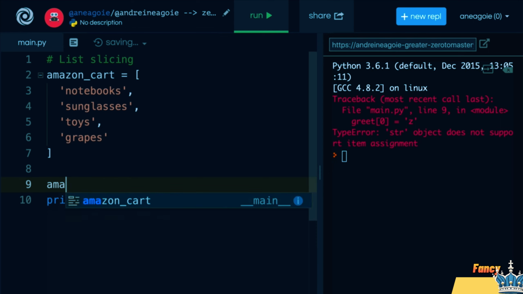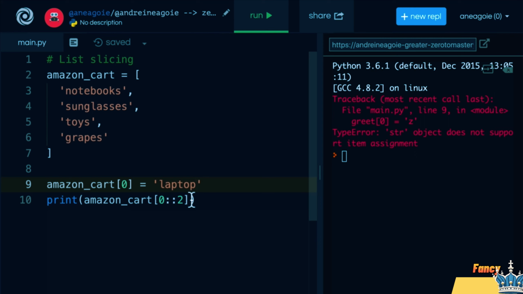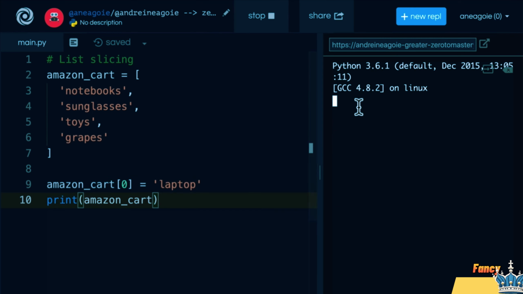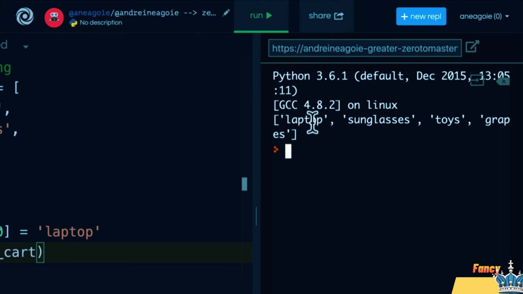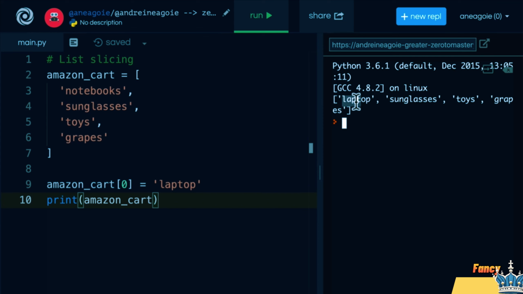So if I change my Amazon cart and say that, you know what, I don't really want notebooks, I'm going to grab the first item, which is notebooks, and instead of notebooks, what do we want? We'll say we want a new laptop. It's a big upgrade. When I print this Amazon cart, look at that. I'm able to change this list. And it didn't give me an error. In that sense, lists are mutable. We simply replace on the memory bookshelf of our computer notebooks, and I say, hey, change it to laptop. And they let us do that.